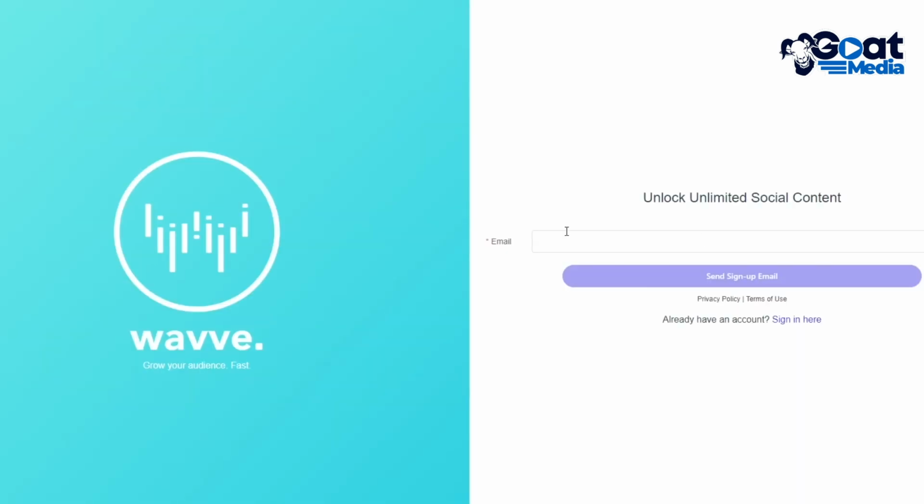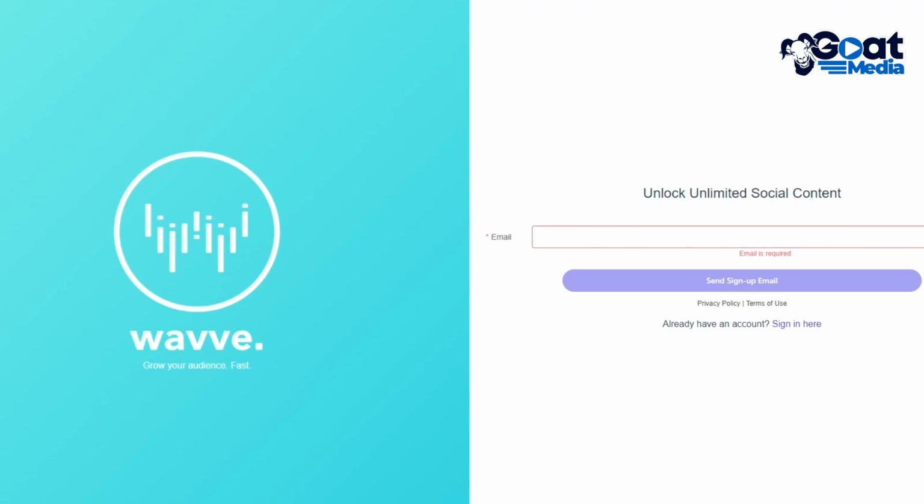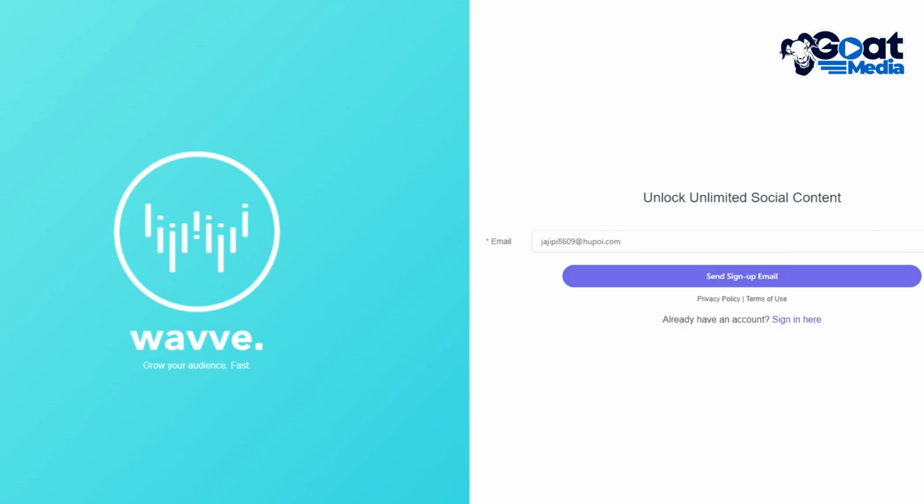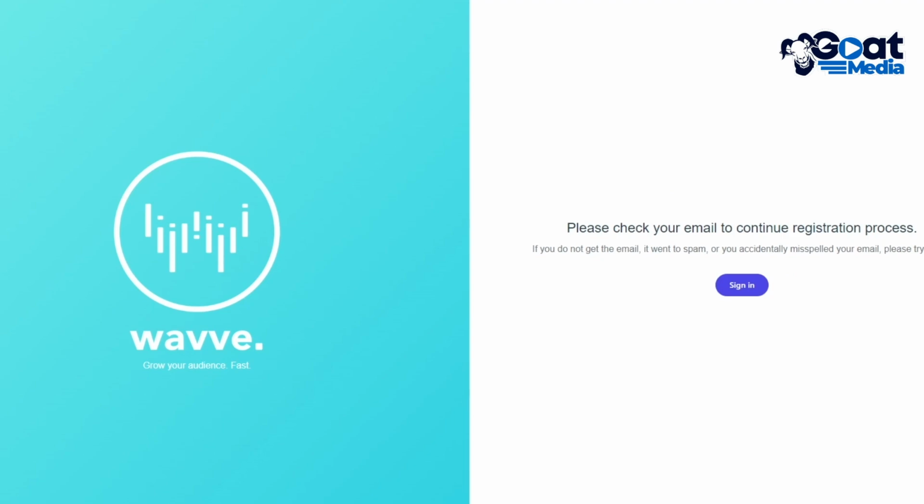So it says unlock unlimited social content for yourself. That is exactly what we're looking for. So I'm going to go ahead and paste this right here and click on send sign up email. So once you do that, you're just going to wait for your email. Now, your email should arrive in a second because it's obviously a confirmation email. So my email just got to me.